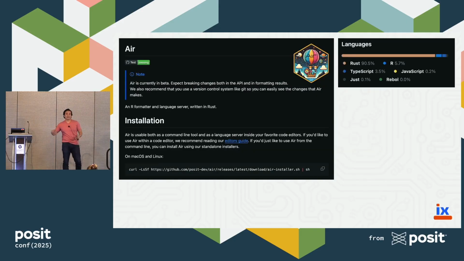There's also another one that Davis and Lionel gave a talk on yesterday called Air. Air is a very fast, very good R formatter, also written in Rust. So for these tools that need performance to make themselves good to the users, Rust is a very good answer. Rust is empowering them to build these sort of tools.